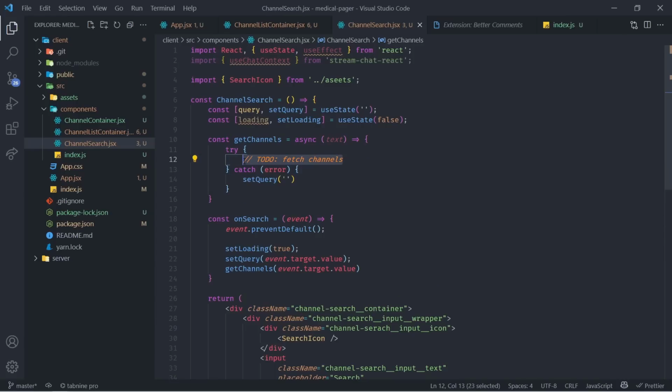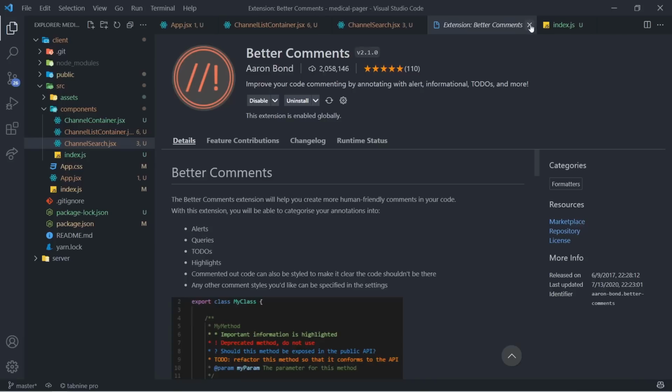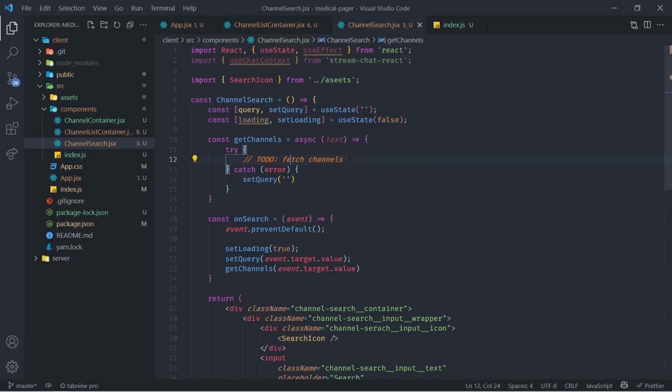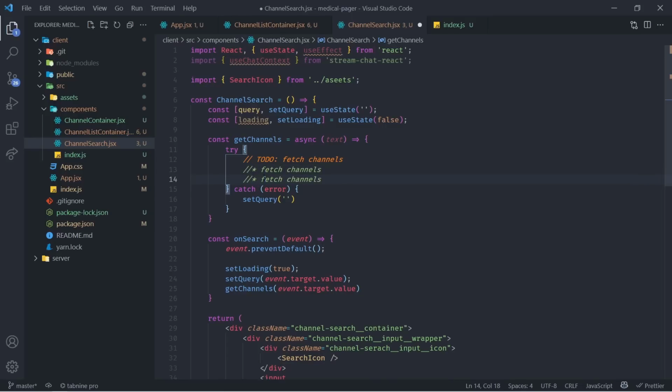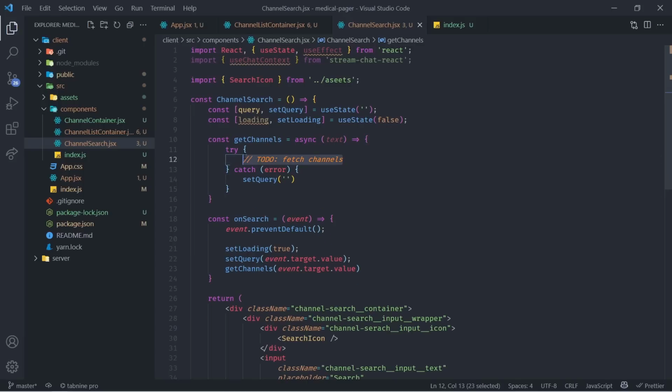By the way, if you're wondering why this comment is orange, that's because I'm using an extension called Better Comments. I find it to be pretty useful. If you want to have a to-do, you can just type TODO, or you can make something green like this, or even add an exclamation mark to make it red. So it's just coloring the comments basically. We have our to-do here. That's something we have to do later.